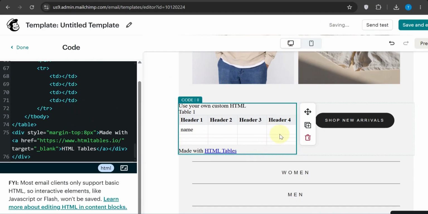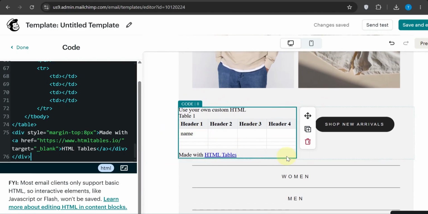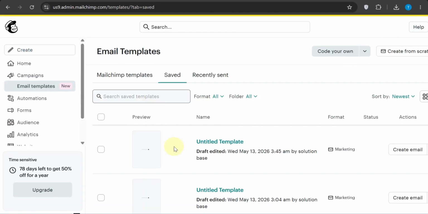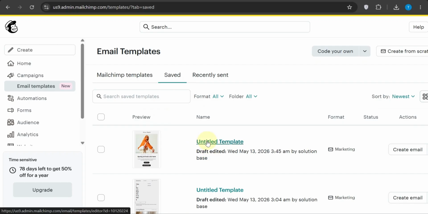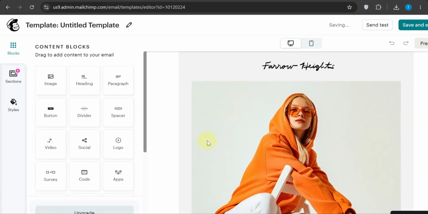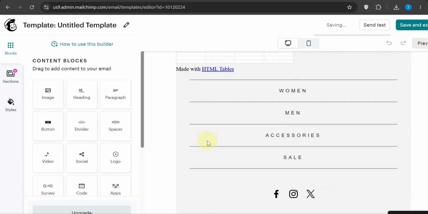After pasting the code, save your changes and use Mailchimp's preview mode to see how the table looks inside your email. This step is really important because tables can sometimes appear differently depending on screen size or email apps. If the table looks too wide, too cramped, or slightly off-center, you can go back and make small adjustments either in the HTML generator or directly in the code itself.